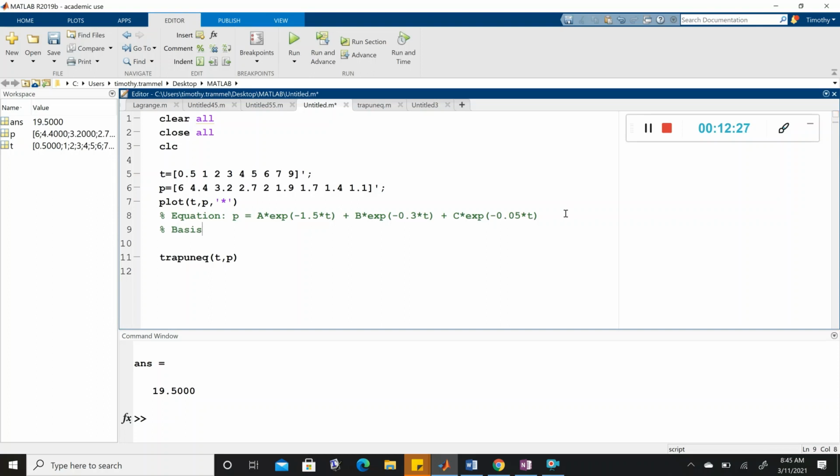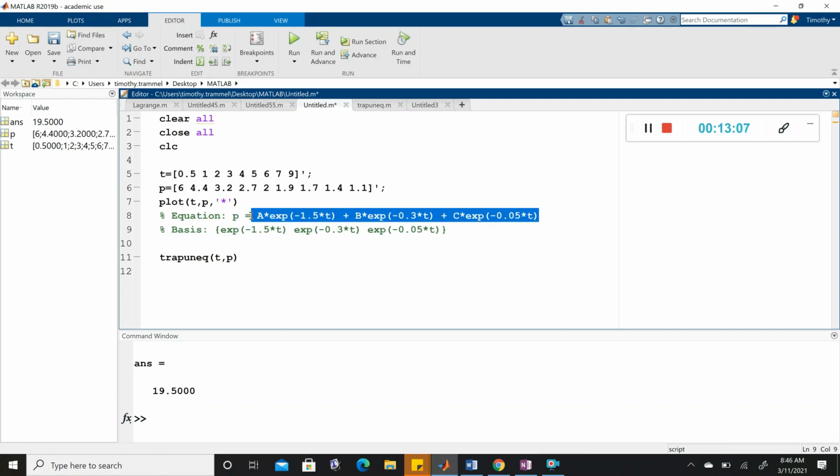The idea was we thought about our basis vectors. Our basis vectors all look something like this. In other words, P, for varying A's, B's, and C's, is just one way of saying we're taking linear combinations of e to the minus 1.5t, e to the minus 0.3t, and e to the minus 0.05t. This is the basis for functions that look like this.